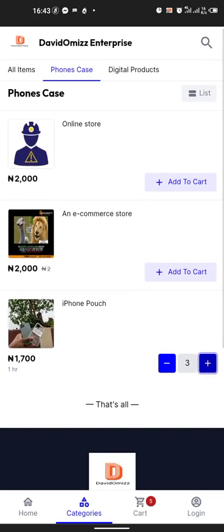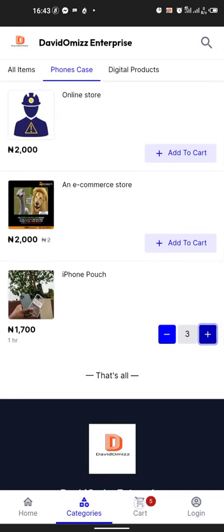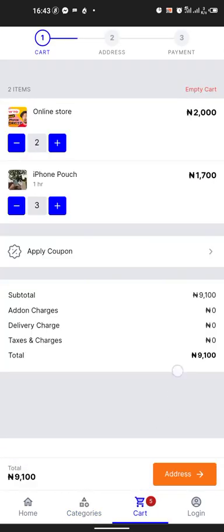So once people are going to add to cart, just like you add on Jumia, what you just have to do is come to their cart and check out. If they come to their carts now and want to check out, the total price, you can see everything is there. They've calculated everything for you, just like your normal Jumia.